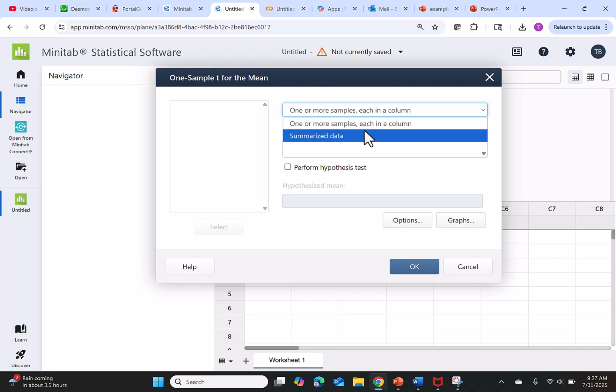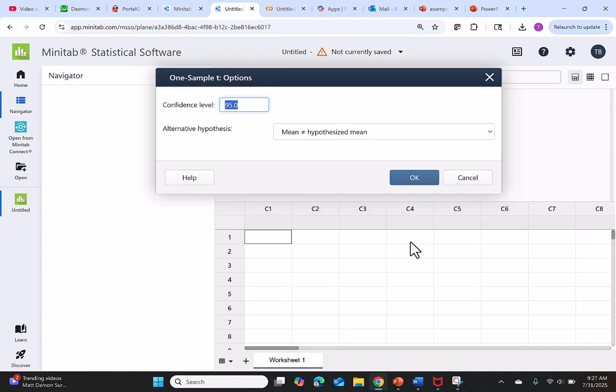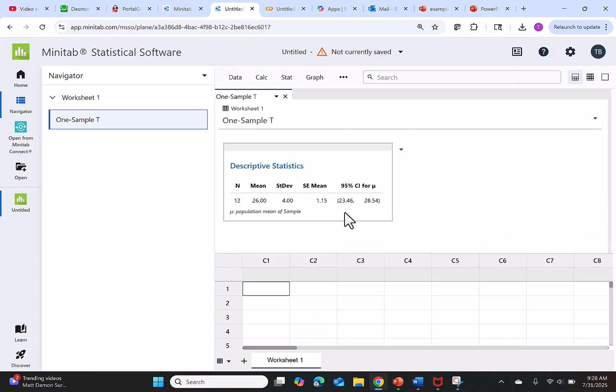We'll select Summarize Data, and we'll enter our sample size of 12, our sample mean of 26, and our standard deviation of 4. In the options, we're verifying that we have the correct confidence level, and then we select OK. The summarized data gives us the standard error of the mean, 1.15, and our 95% confidence interval of 23.46 to 28.54.